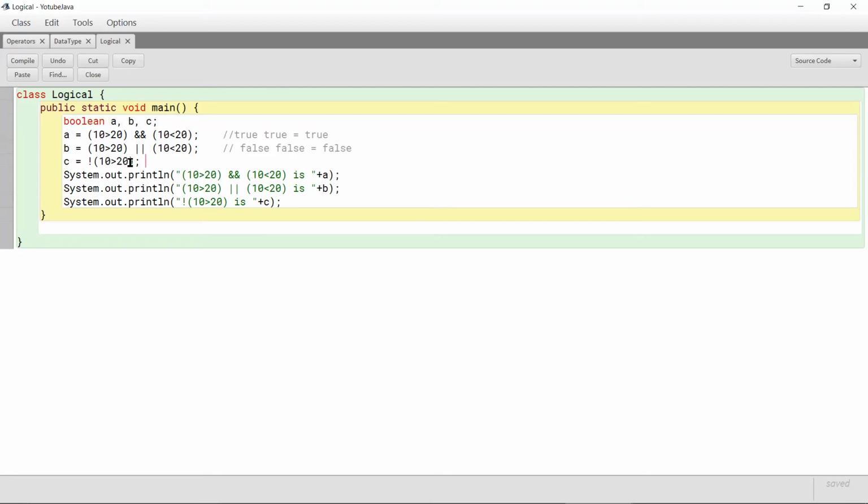So 10 is greater than 20. What do you think? It's false. But logical NOT converts that false into true. So if I write this, 10 is smaller than 20, yes, it's true. But it won't print it as true, it will print it as false. Now over here, System.out.println, because I have to print my output on the terminal window, which is where all your output is printed.